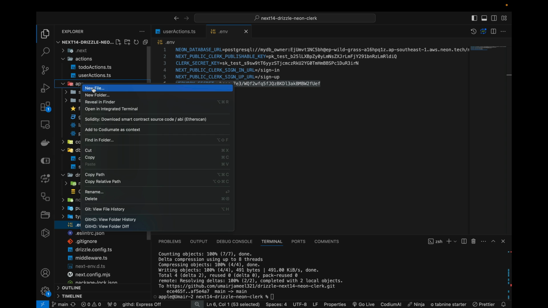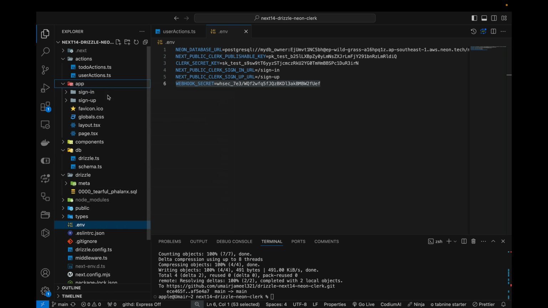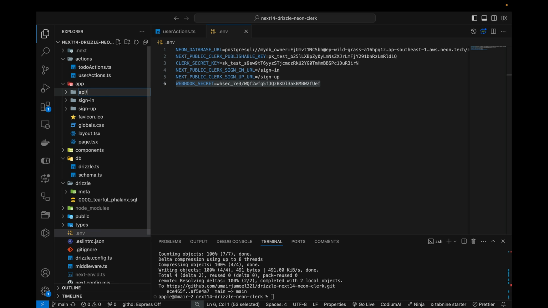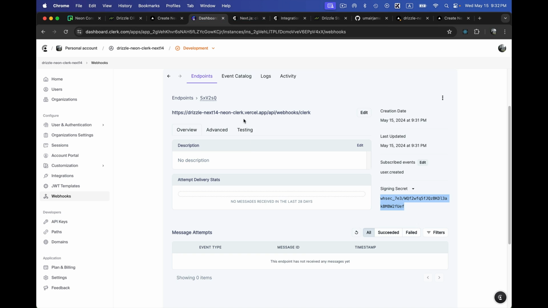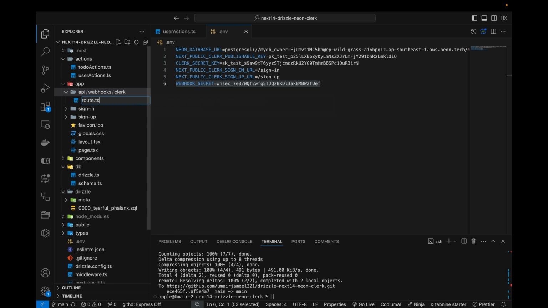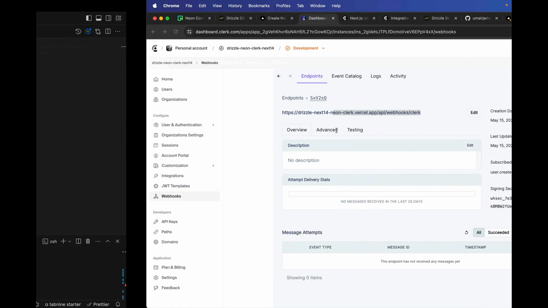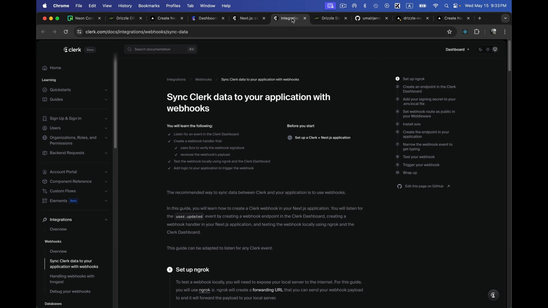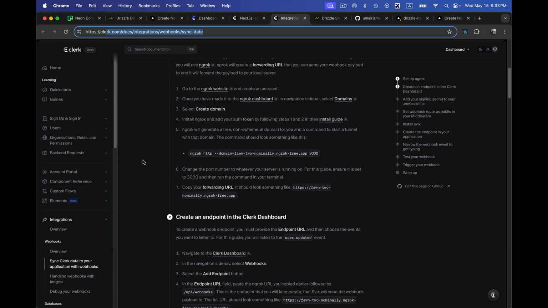I'm going to create a new folder, and inside it I can add API slash webhooks slash clerk. This is the API URL which I've added in my dashboard. It should be as it is. Now let's create a new file, route.ts. Inside it, there is an awesome article, Sync Clerk data to your application with webhooks. I'm going to give the link of this URL in the description of this video. You can check this out yourself as well.